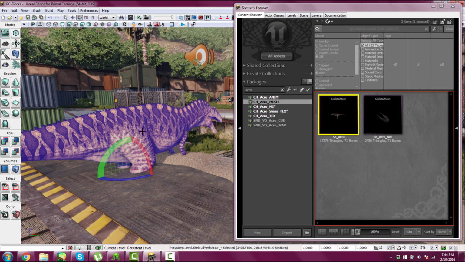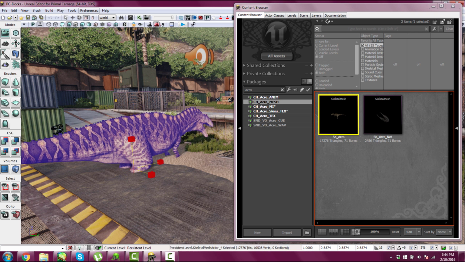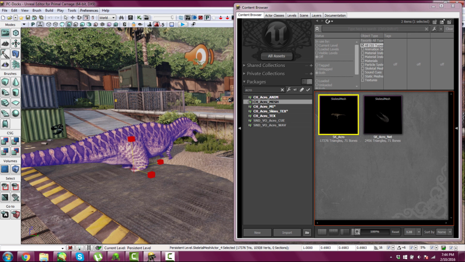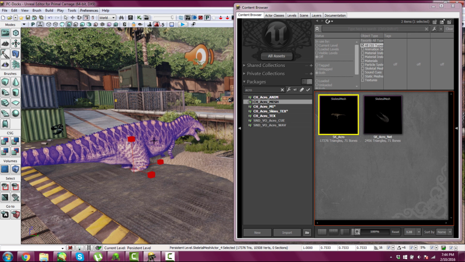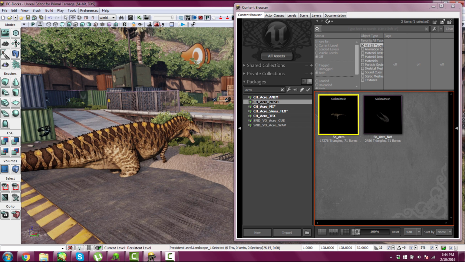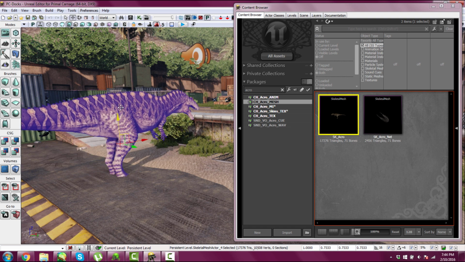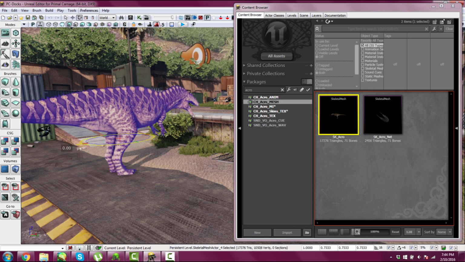Then you see these little adjustment things here. You can change that by pressing the spacebar. This will scale it, which the acro actually has to be, because it spawns bigger than what it really is as the model. Then you can press it again, and this is to move it around. Press it again and rotate it.